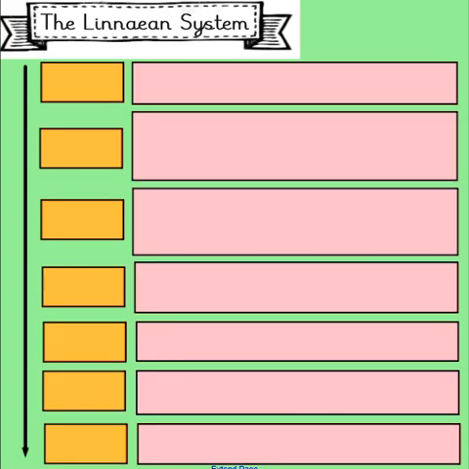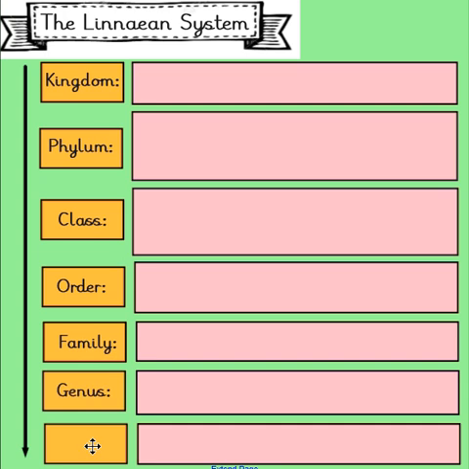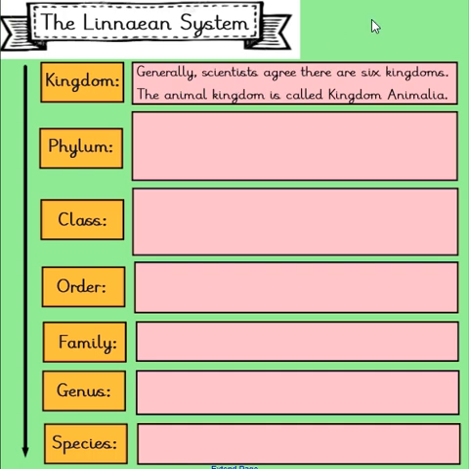Your task today will be to draw the Linnaean system as shown on this slide and explain how each of the 7 levels are used to help classify living things. Here are our 7 different levels to the Linnaean system again: kingdom, phylum, class, order, family, genus, and species. For example, for kingdom, you could say, generally, scientists agree that there are 6 kingdoms. The animal kingdom is called kingdom Animalia.